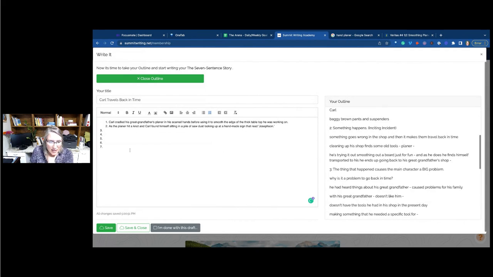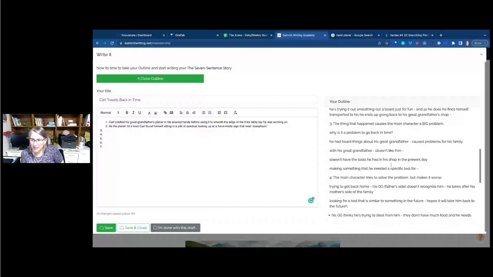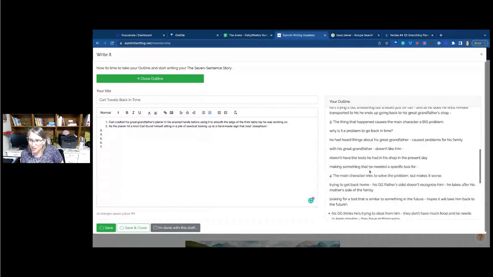As the planer hit a knot, Carl found himself sitting in a pile of sawdust, looking up at a handmade sign that read Josephson. All right, it's coming together. What will be the next? Now, something is going to be a big problem. So he realizes this is his grandfather's shop.